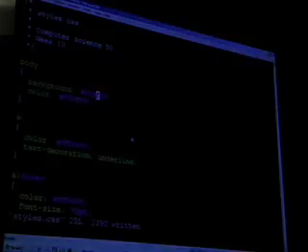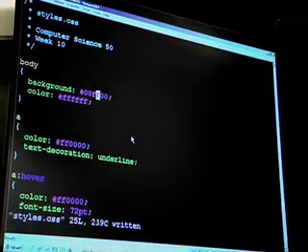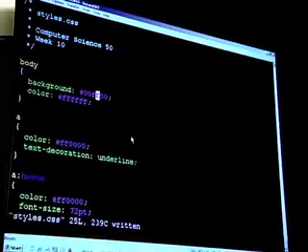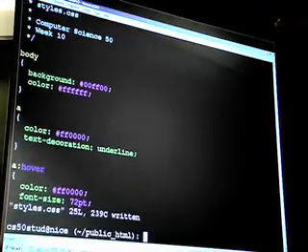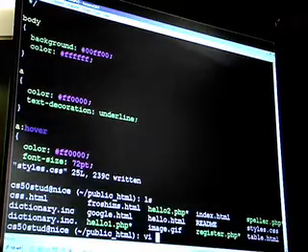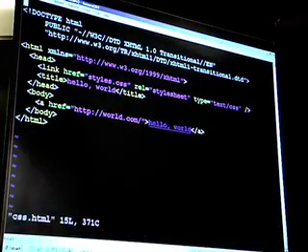Whoops. Background body. Oh, what do you know? What's going on? All right, let's fix this. Styles.css, css.html.